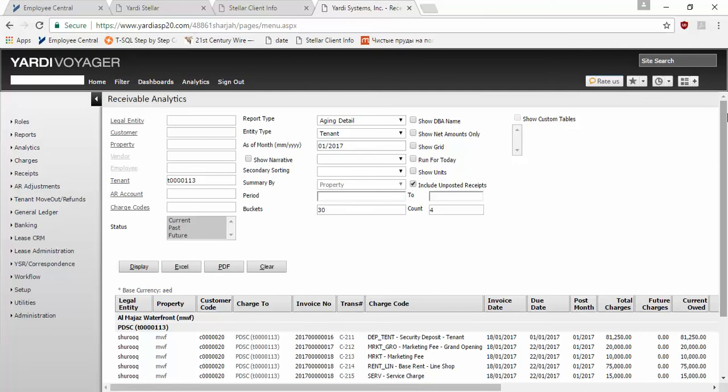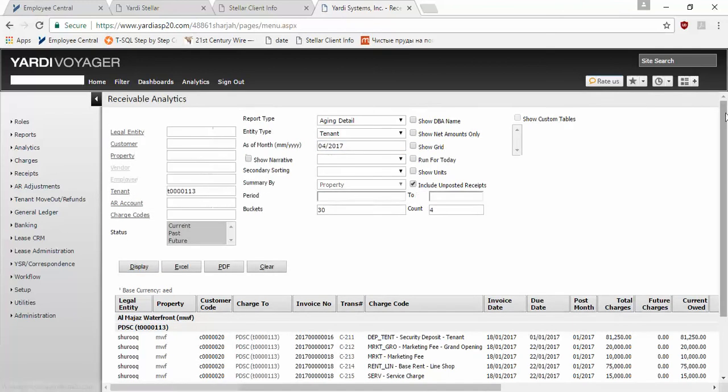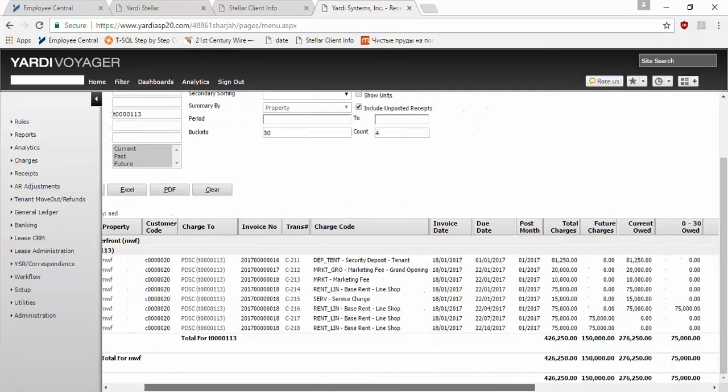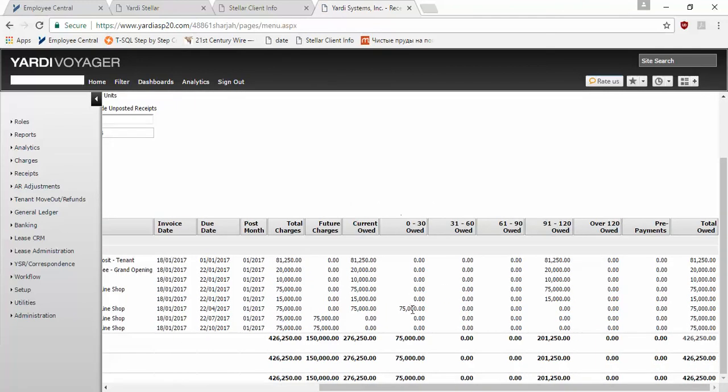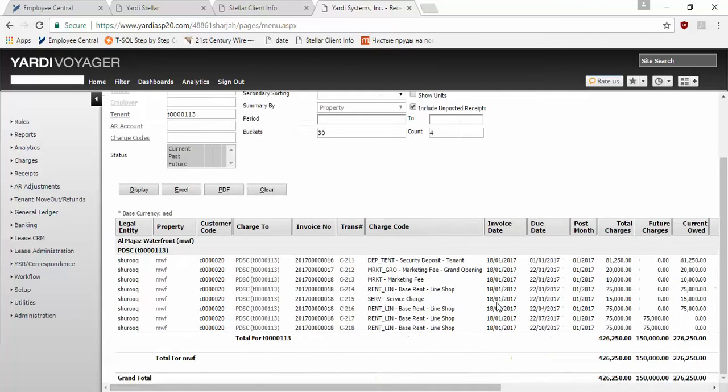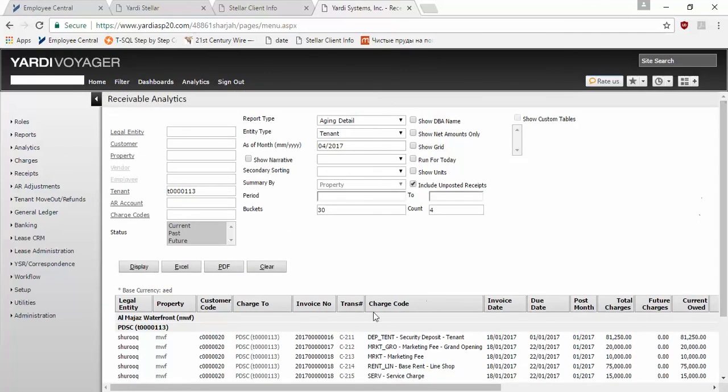It applies it and allocates it correctly. But if we go in April and rerun this function, we will see that now they owe us that 75,000 for April in 1 to 30 days, and 201 in 91 to 120 because it was supposed to be paid the prior quarter. Again, everything is hyperlinked. You can go into each transaction.